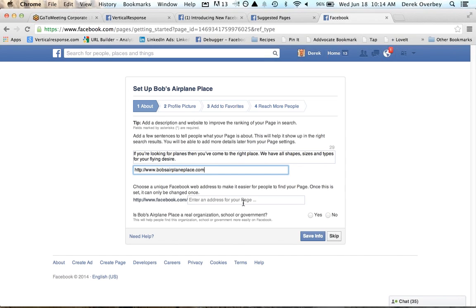customized URL from Facebook, because if we put this in here, Bob's Airplane Place, then it's going to give us a facebook.com/Bob's Airplane Place. So if this goes along with your company name, it's much easier to use this if you want to drive traffic back to your Facebook page to be able to utilize this.